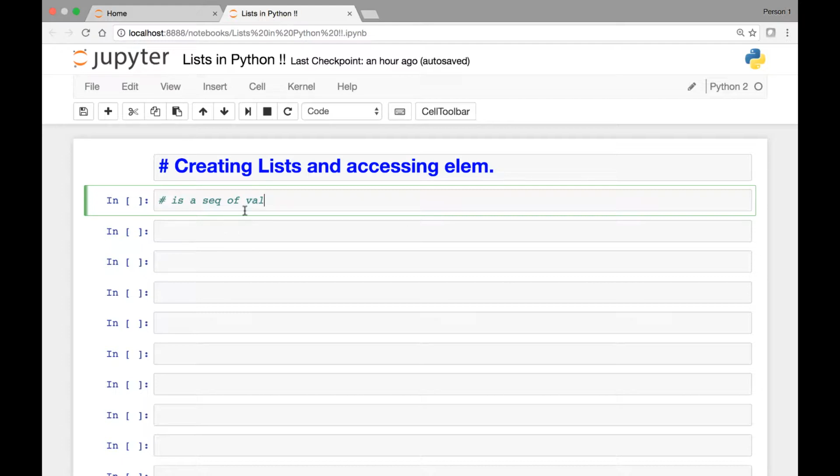A list is a sequence of values or elements, and we can simply create lists by enclosing elements in a rectangular bracket. Elements in the list are separated by a comma. So 1, let's say 2, and so on. Each element in a list is separated by a comma. And one good thing about lists is that it can accept any data type.